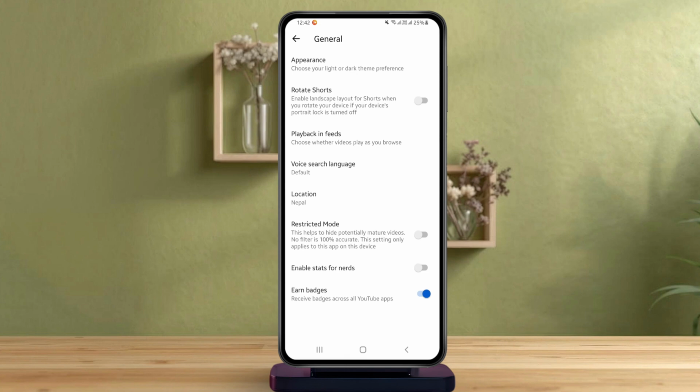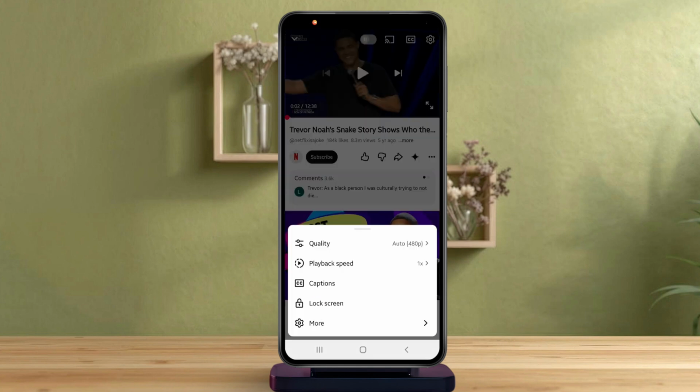If a video is playing in the wrong language, open the video, tap the Settings gear icon, then tap Audio Track and select Original or your preferred language. If you don't see the audio track option, it means that video doesn't support multiple audio tracks or automatic dubbing.